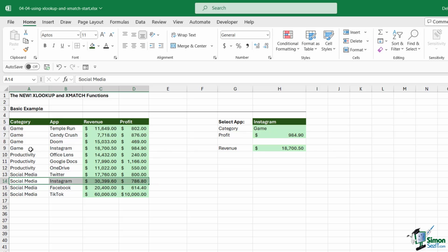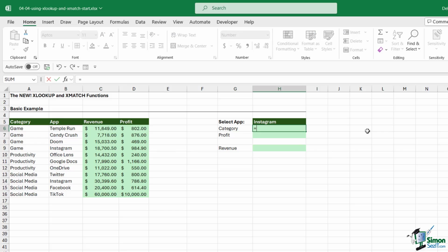Now the reason why it's returning this one is because XLOOKUP will start looking from the top to the bottom. So it's going to look down the apps column for the first occurrence of the word Instagram, and it's going to return those results. So it's always going to return the first one in the list. What if we wanted to return this one instead? Well, we can do something slightly different. Let's delete out what we've done and go back into XLOOKUP.